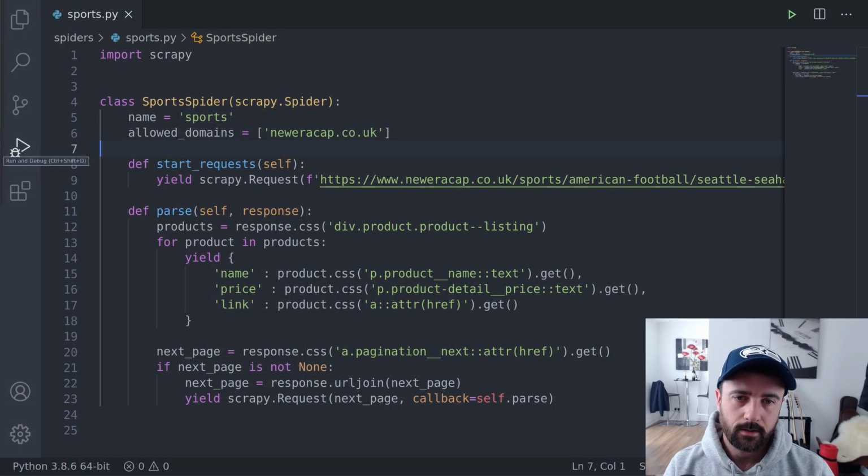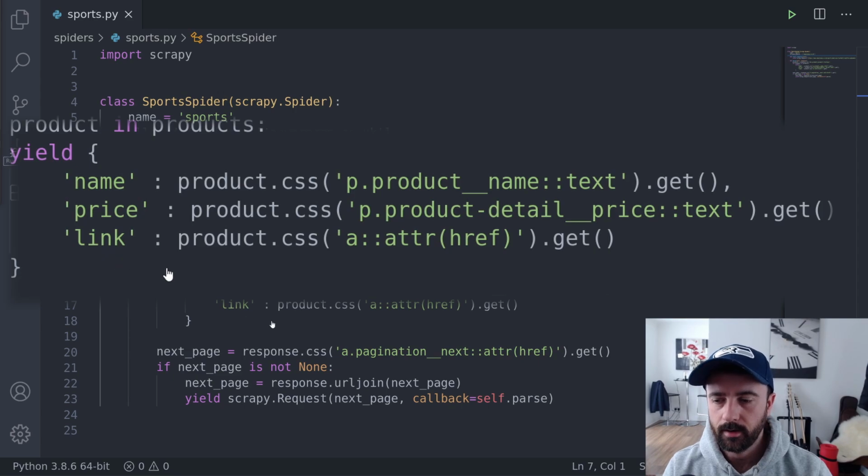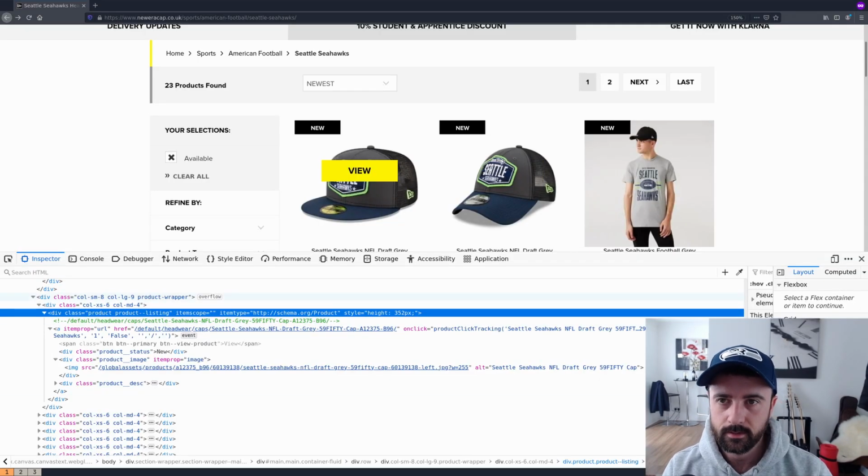In today's video, I'm going to show you how you can pass arguments into your spiders using Scrapy. We're going to take an example where we're looking at baseball caps and we're going to flick through the different teams based on which one we choose. I've written out a short Scrapy script that pulls out some of the basic product details from this page. It gets the name, the price, and the link. The website is this one.